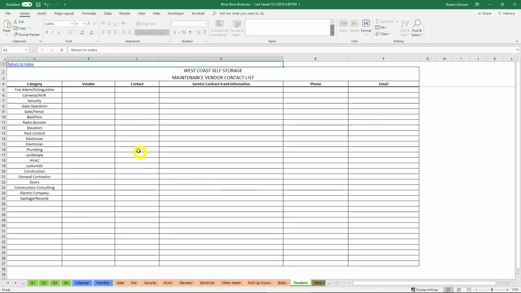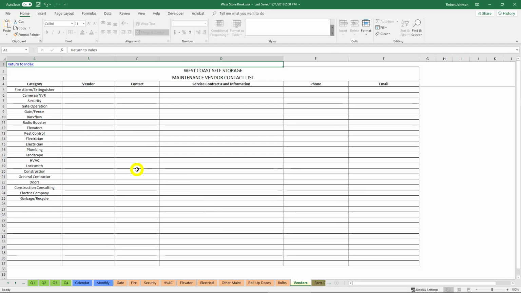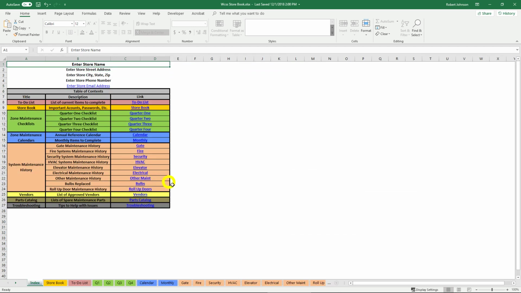This section here is for your preferred vendors. Again, you can add, subtract, whatever you need to do. You've got your category, fire alarms and extinguishers, who your preferred vendor is, the contact person. If you have a service contract or any specific information, like call this specific person, whatever it happens to be, phone number and email address for that vendor. And you can see you've got room to fit them all in there.